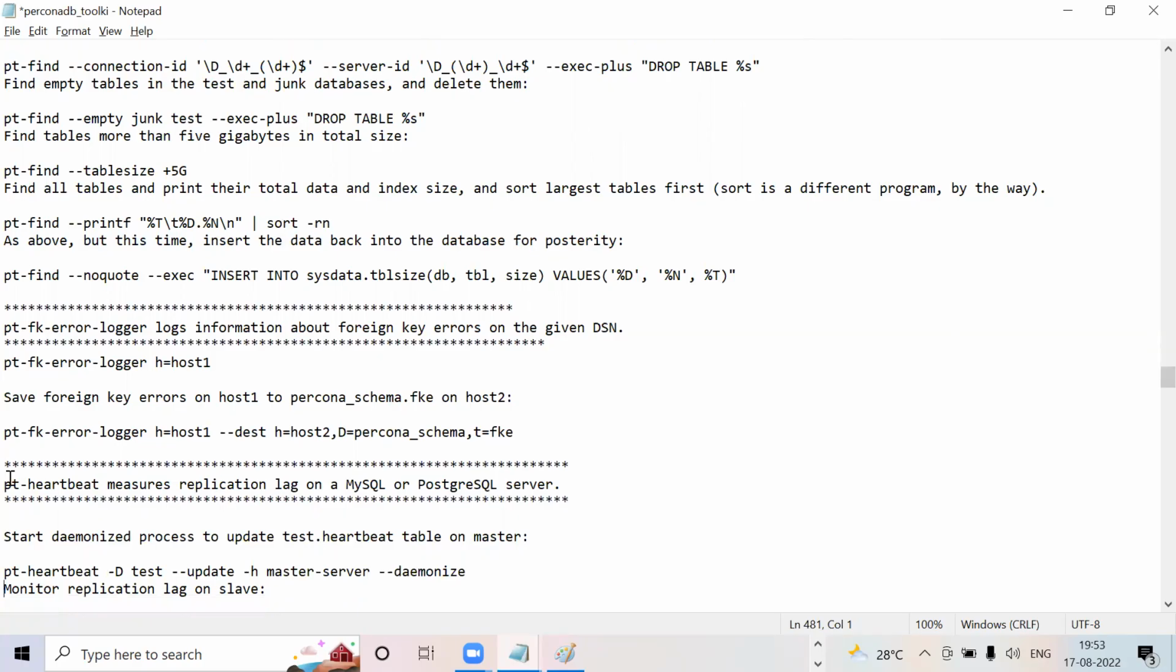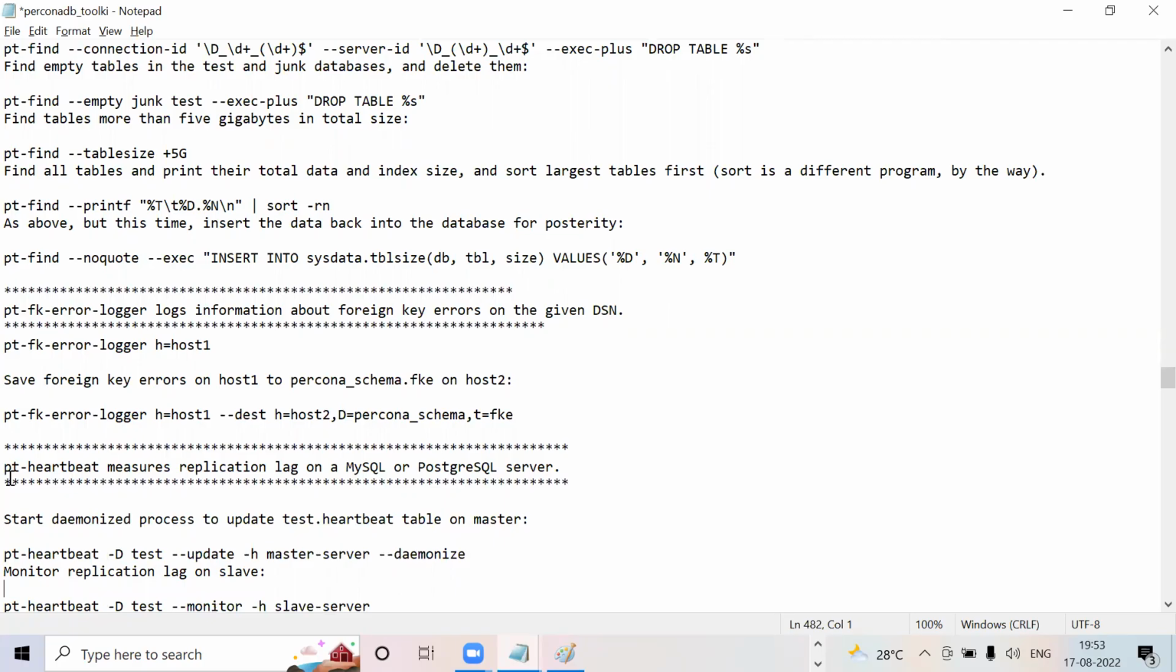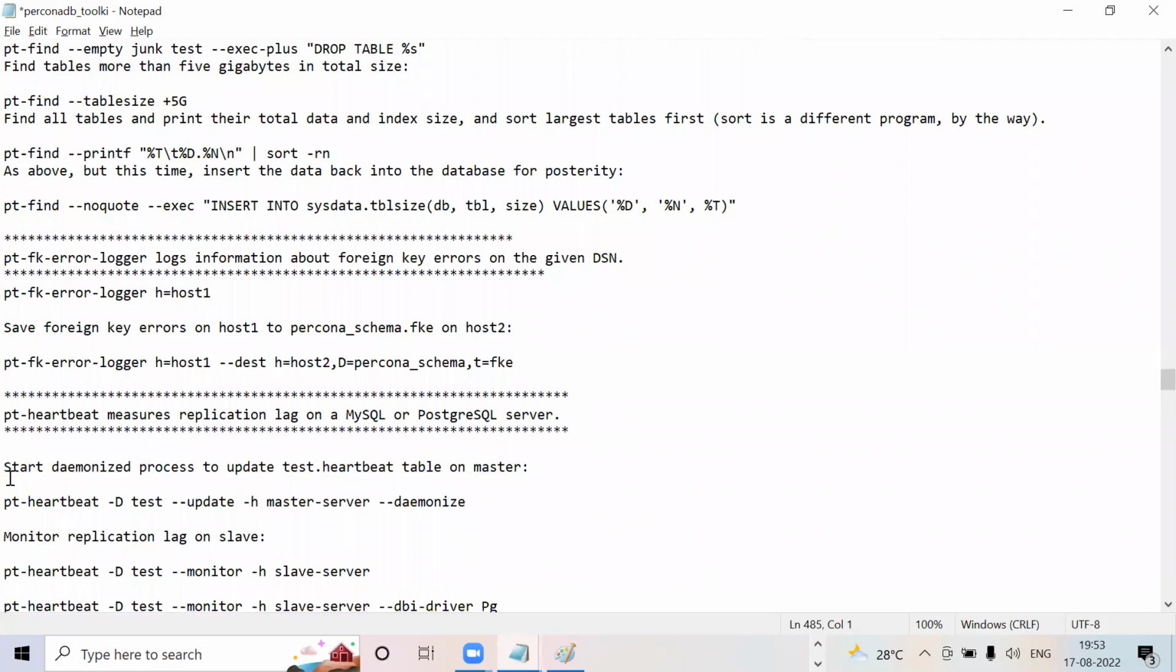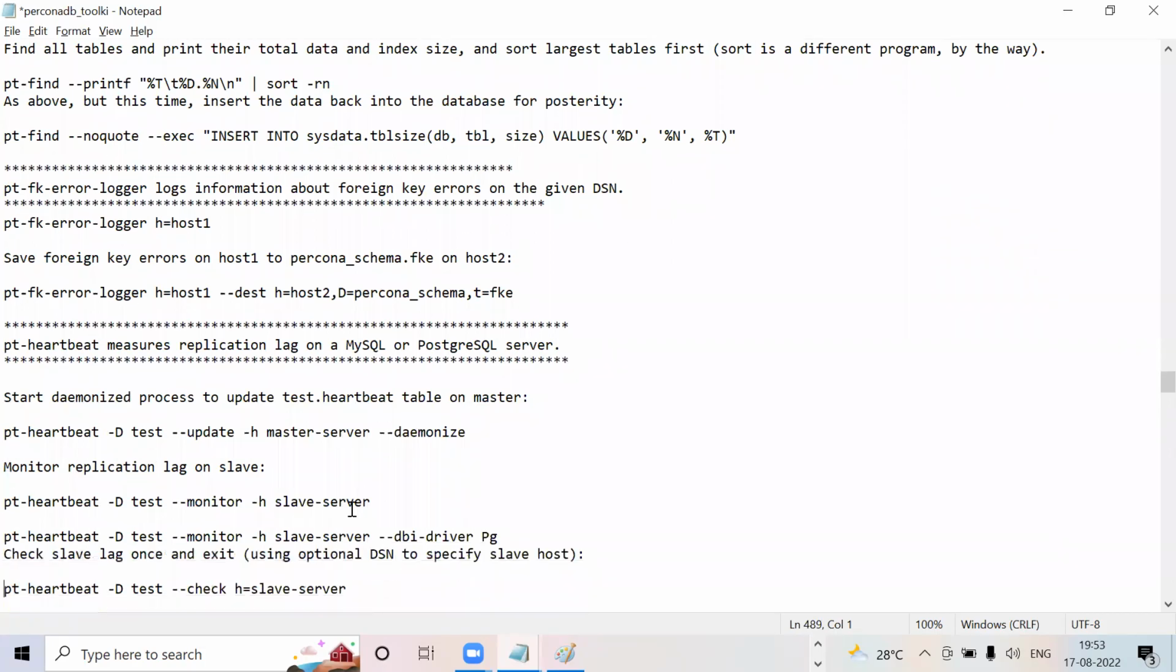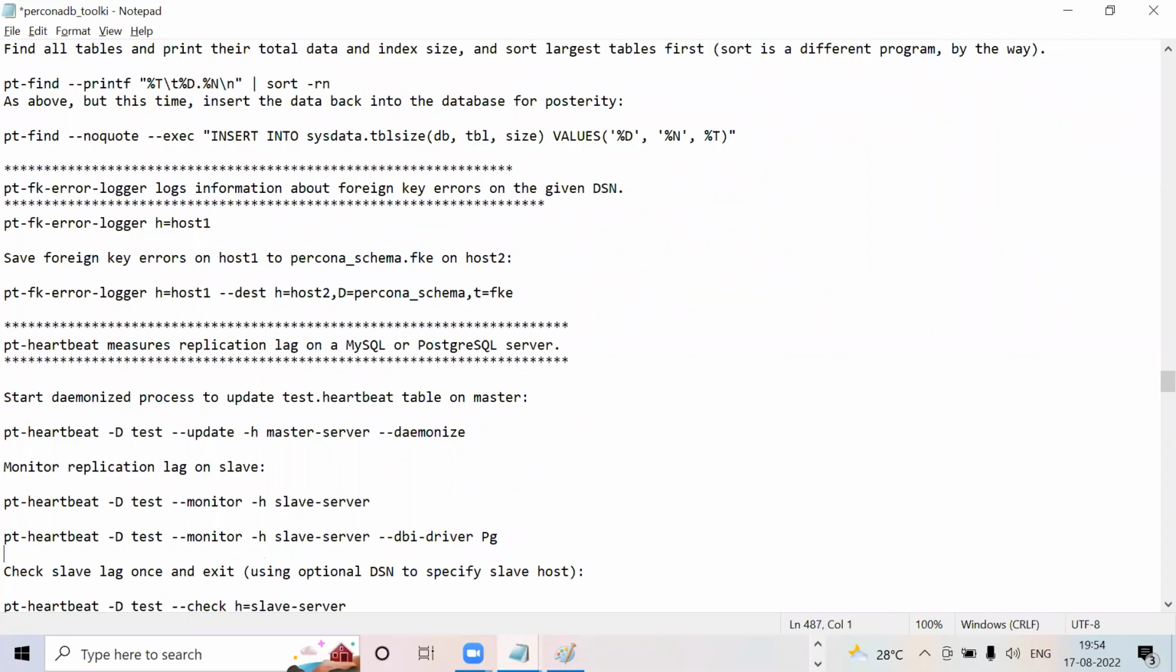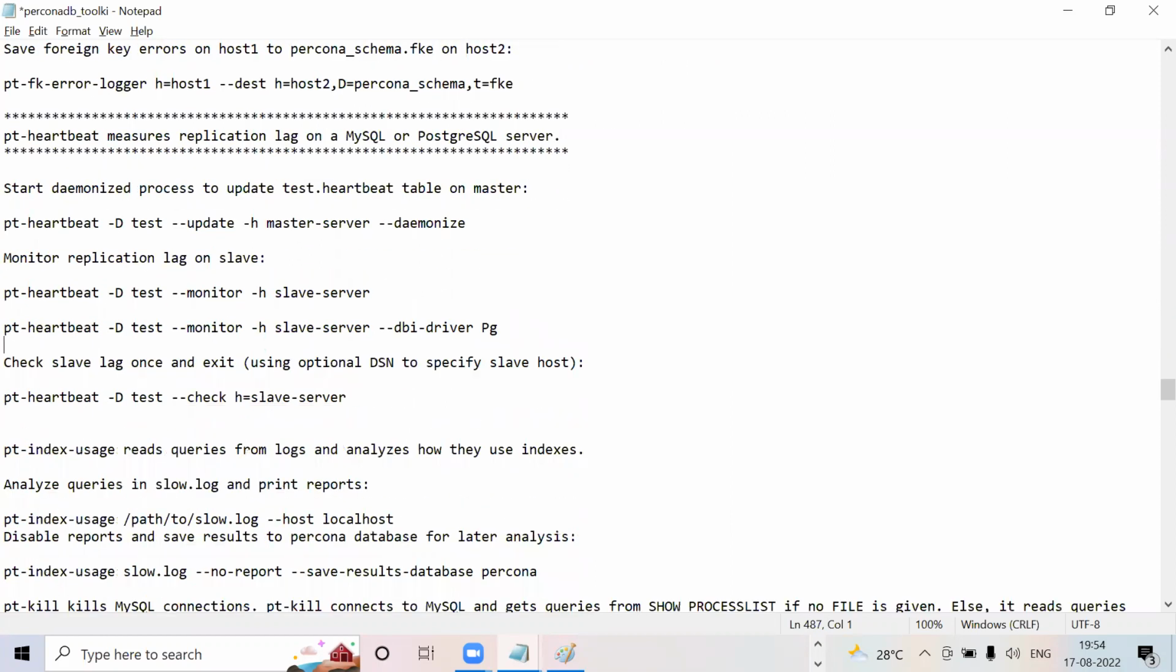And one more thing, start the daemonizer process to update the test heartbeat table on the master. I don't have any Percona related schema, so that is the reason. Or else at DB level, it will manage this one as well. It will maintain the replication lag and update the details. I need to give the slave server IP for your information. By default, it is suitable for MySQL. If you are trying to test it for PostgreSQL, you need to mention explicitly the DBI driver Postgres, PG means Postgres. Need to mention explicitly for Postgres monitoring.